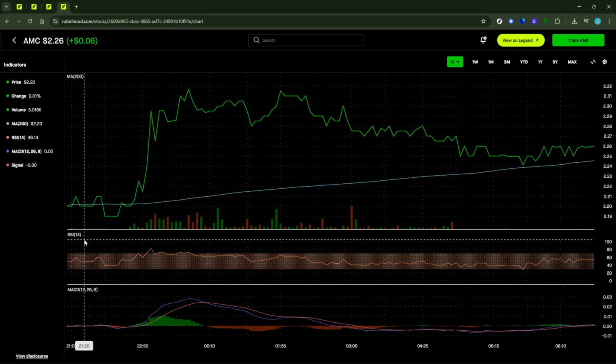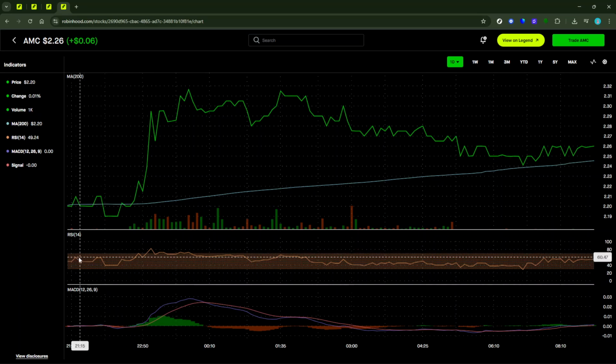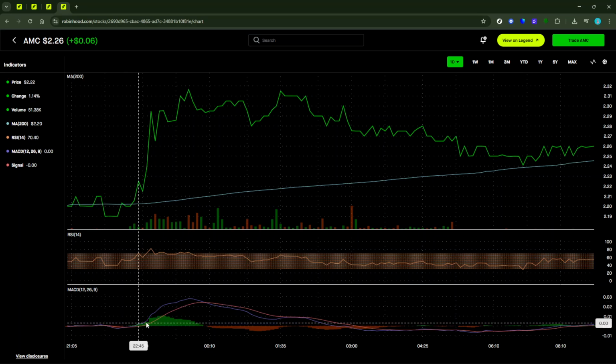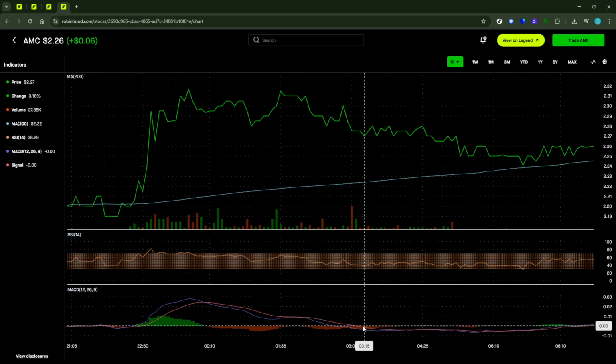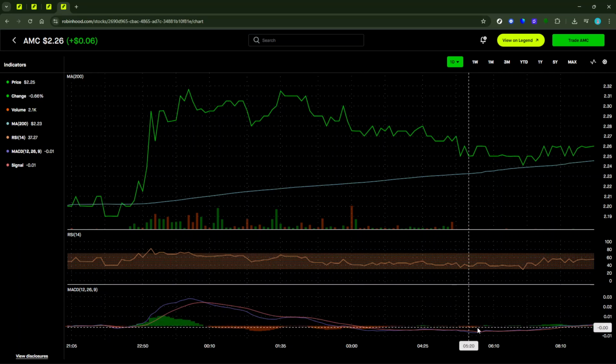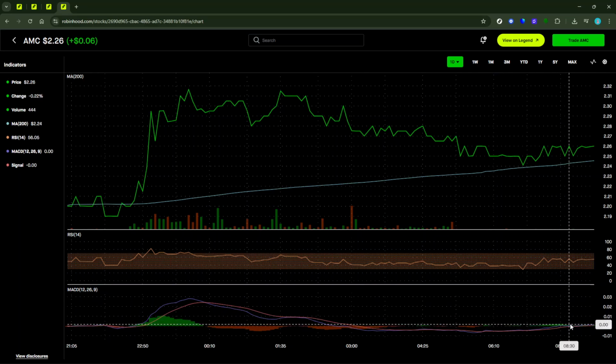If you selected MACD, you'll see a histogram with a line crossing through it. MACD helps you spot potential buy or sell signals based on the relationship between moving averages. When the MACD line crosses above the signal line, it could indicate a buying opportunity. When it crosses below, it might signal a time to sell.